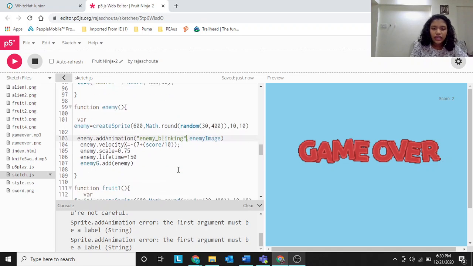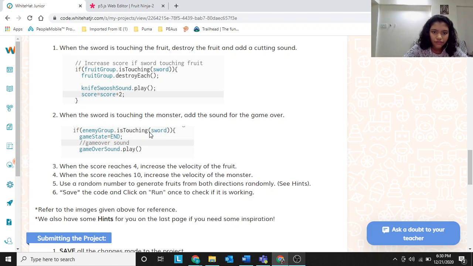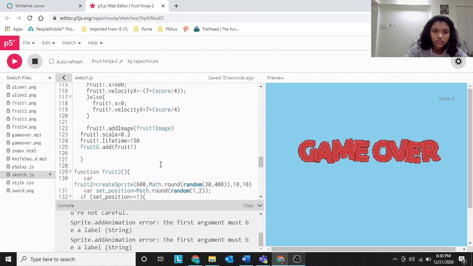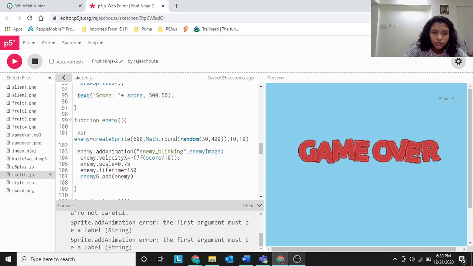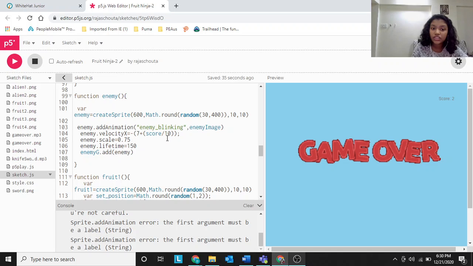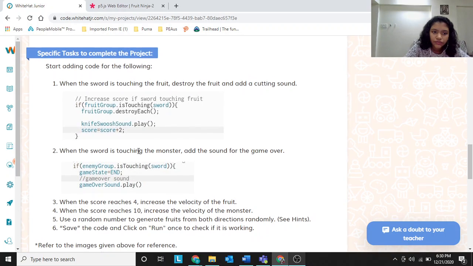So this was my project, and it's the same thing for the others. I don't think we have covered everything. Yes, the increment after 10. Here it's 10. After every 4 the speed should increase, but after 10 the score also increases the speed. That's the reason I added 10, so score divided by 10. Nothing else, we have added everything.